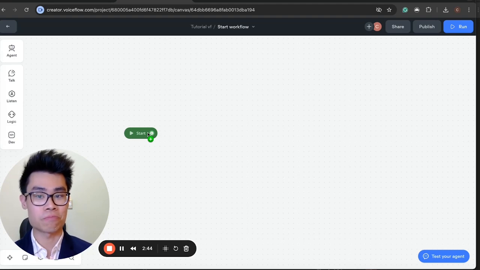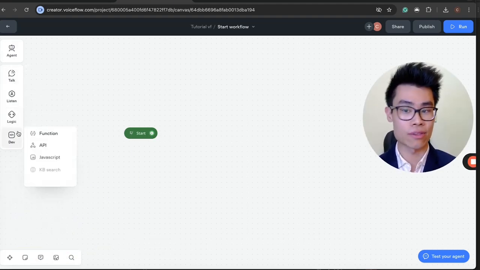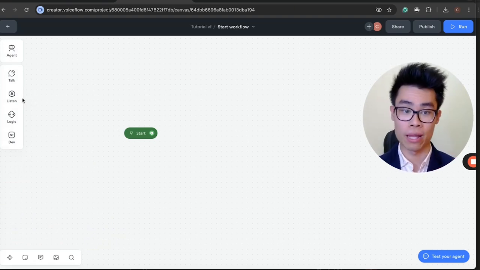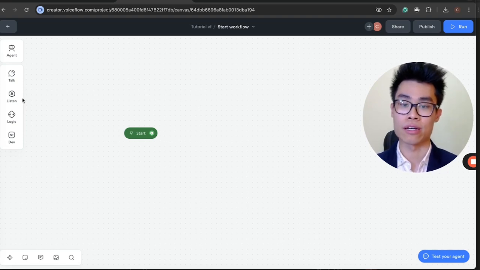Okay, so I know there's a lot of different tools on the left, basically different toolbars. Again, don't worry too much about it. I will take you step by step, but now you have a blank canvas workspace to actually start building your first AI agent. Now, let me just go through the entire canvas.